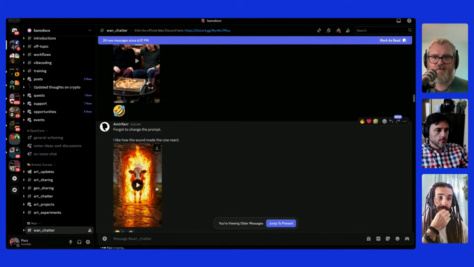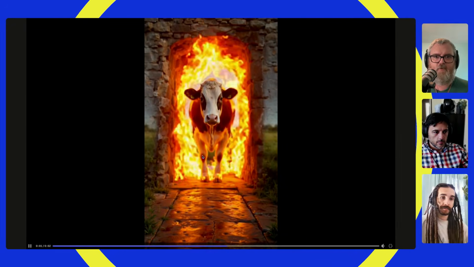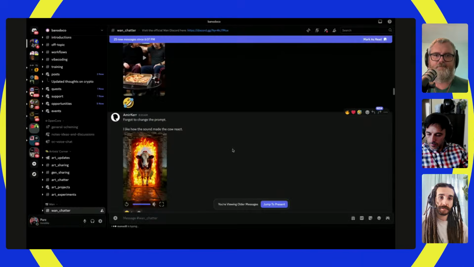It looks like there's a cow on fire. Okay. Oh, I guess it's going through a fire portal. It doesn't seem to be harmed by the fire.